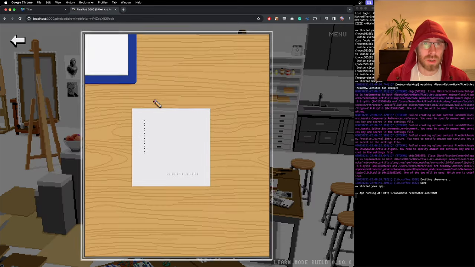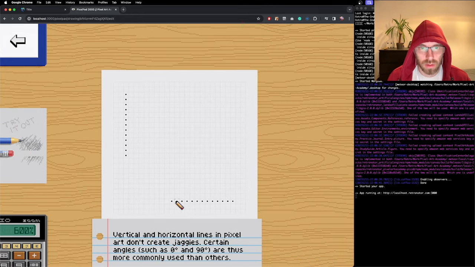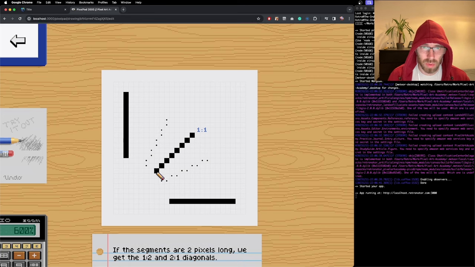First of all, we are learning about even diagonals. When you are creating just vertical and horizontal lines, there's no jaggies, nothing to be worried about. Those are perfectly fine lines like we learned last time. But when we get to diagonals, look at this, so many jaggies.